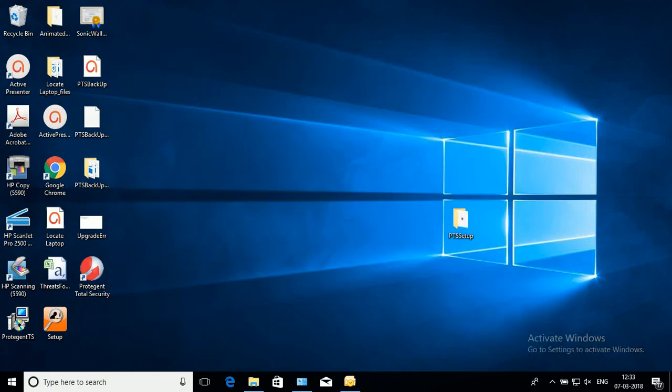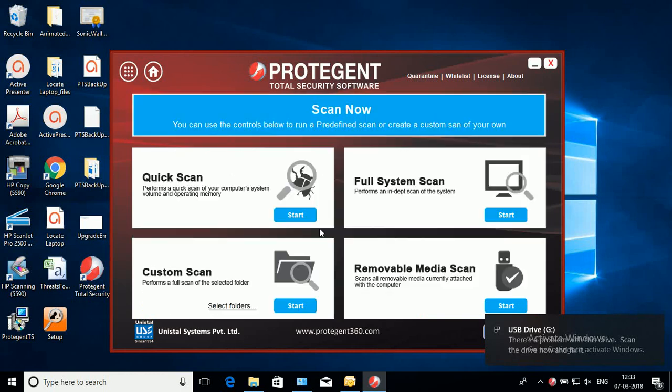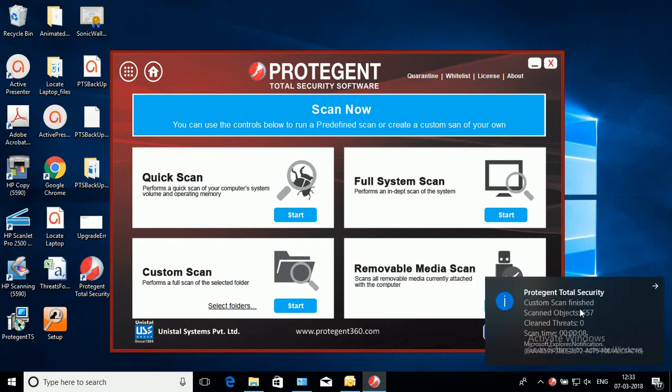As soon as you insert a USB drive, your automatic scan starts. This behavior is because you have set in settings to automatically scan the USB drive. The result is shown here.